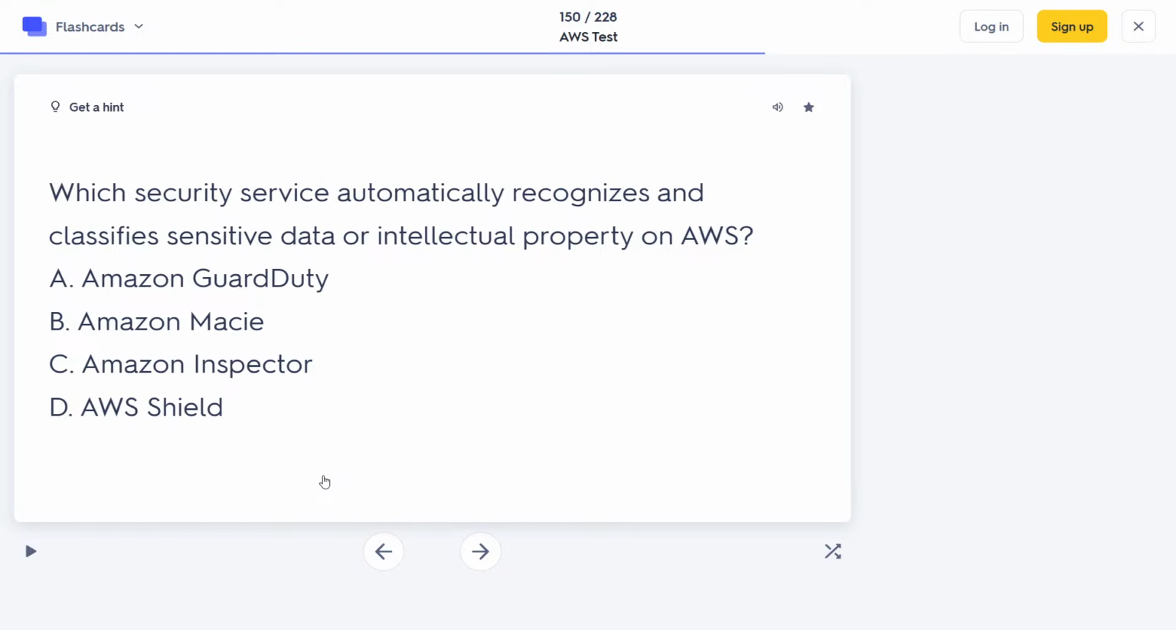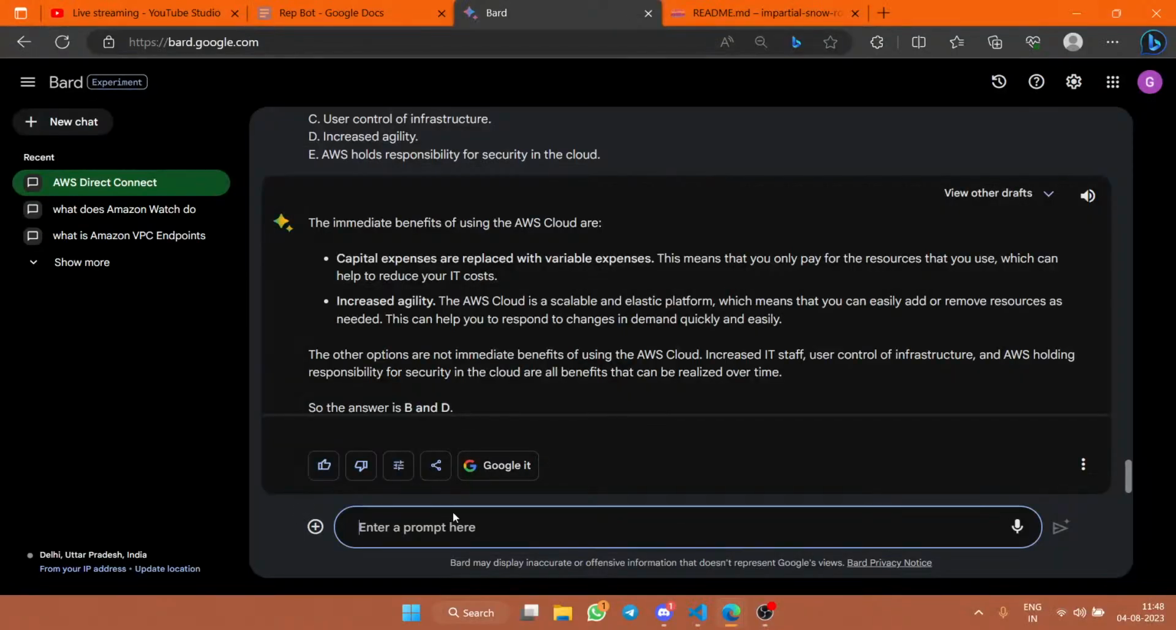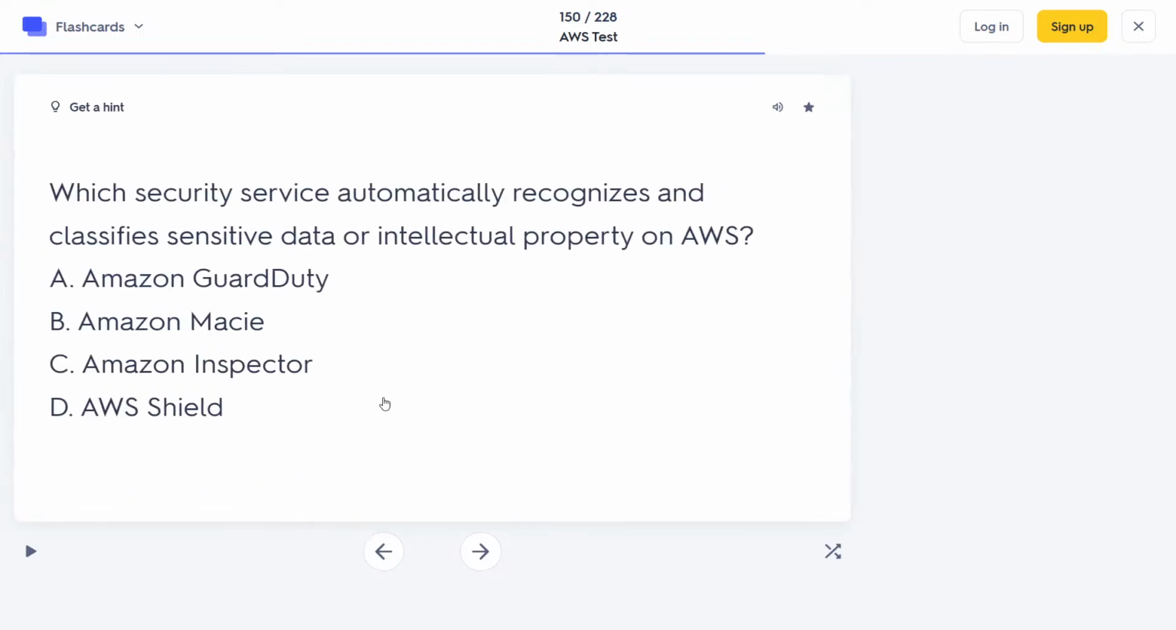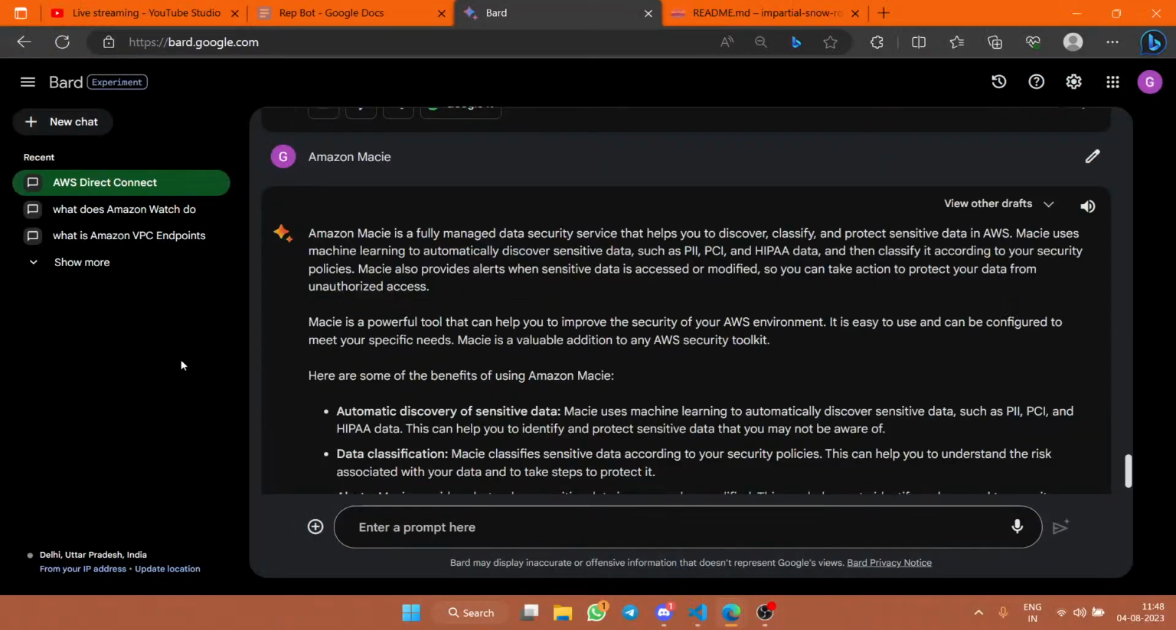Damn, I'm so dumb. Which security service automatically recognizes and classifies sensitive data and intellectual property on AWS? I totally want to go with the Inspector, but I think it might be option number B. Yes, because I remember doing this wrong last time, so I remember the answer, but I forgot why. So Amazon Inspector is like looking into vulnerabilities and some known issues. So we need to look into what classifies sensitive data. Okay, okay. It uses machine learning to do its job.